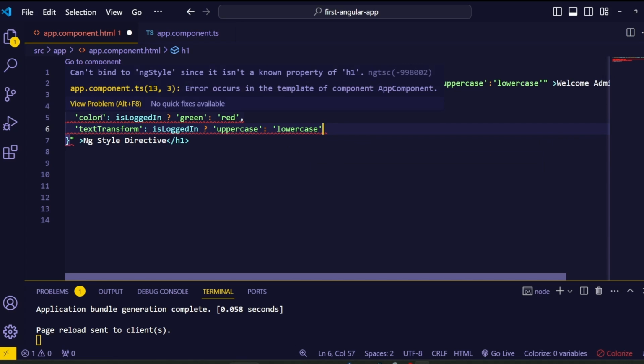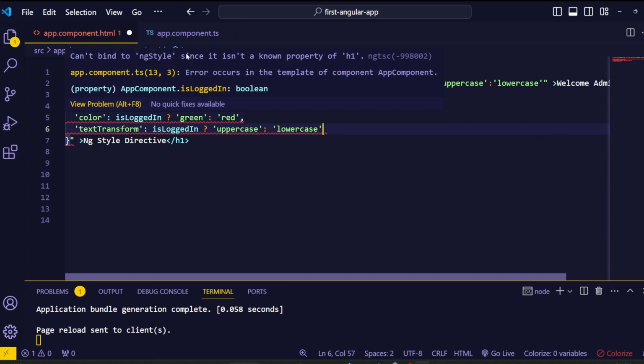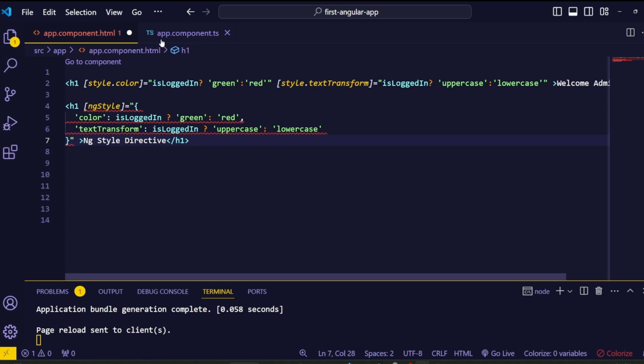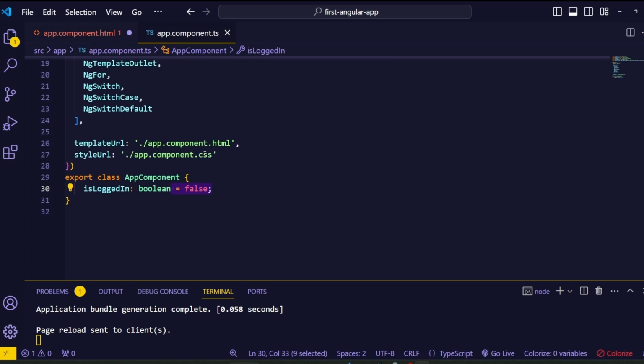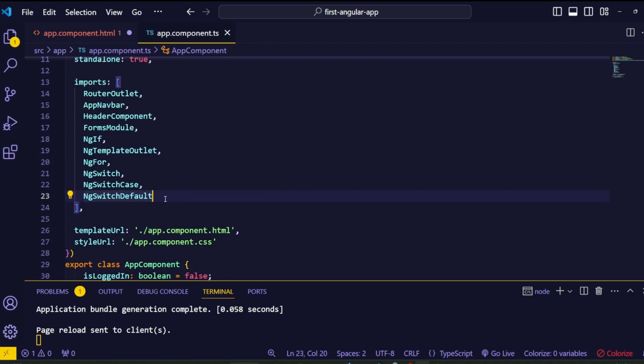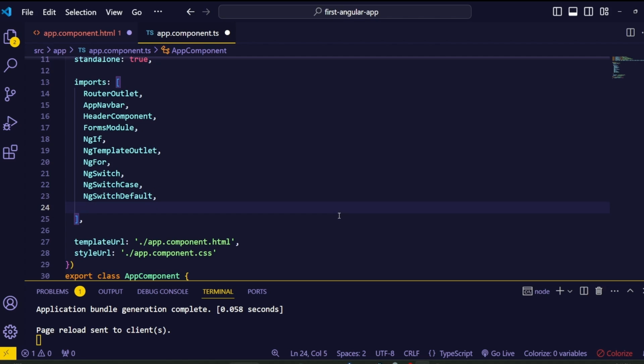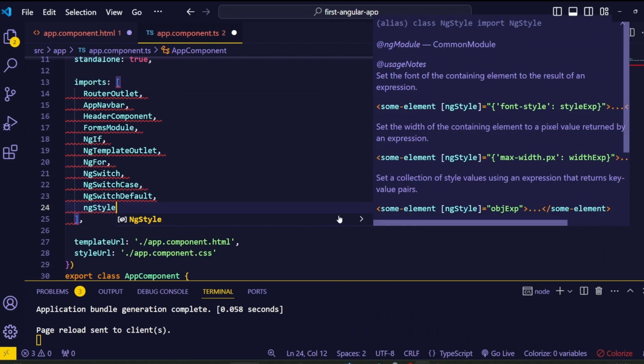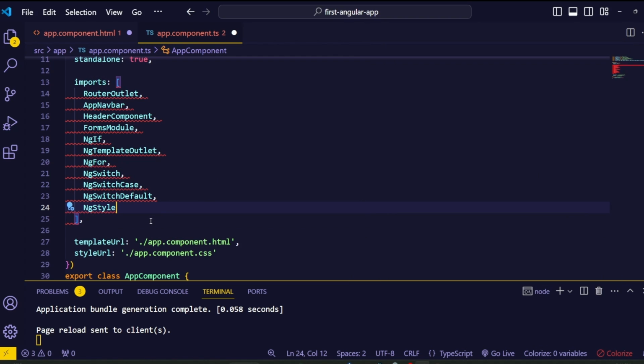That's it. So guys, we are getting this error because in order to work with this ngStyle directive with this component, we have to import this. So same as the other directives previously, right? So go to the app component ts file and add the directive inside the imports array, ngStyle, and select this autocomplete. Alright, so save this and go to the browser.